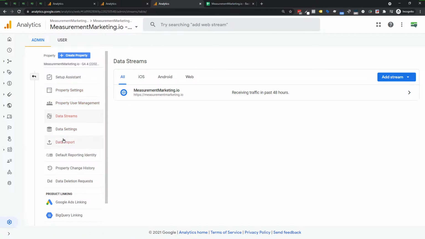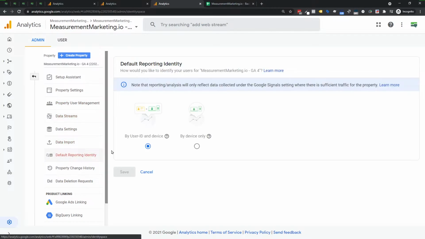But again, I would quickly go through here and just check, okay, do I have my default reporting identity? Are we using user ID? If this is here, which is the default one, that's perfectly fine, or is the client using user ID? Is that stuff set up? How is Tag Manager, right? Those are the sorts of things I would take a look at as we go through.